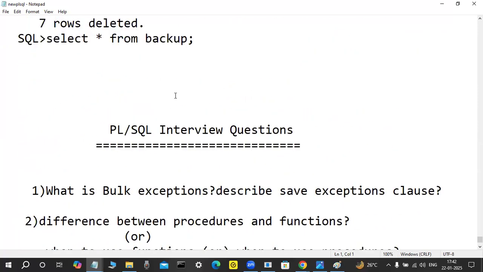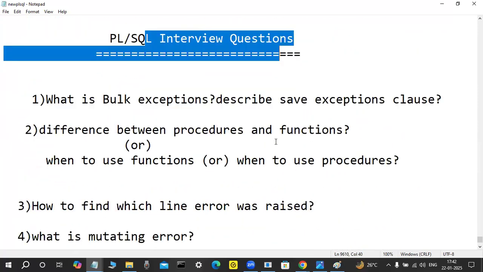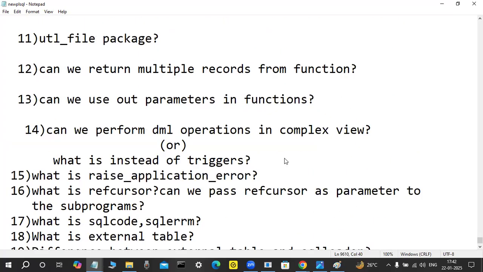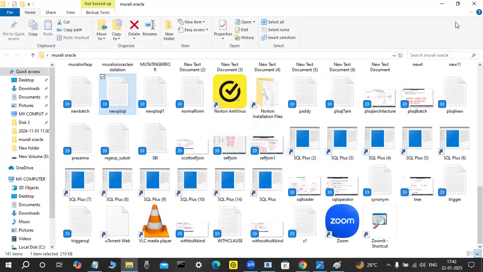On the PLSQL developer side, I am also designing interview questions, because basically I was a PLSQL developer in the olden days. I was working as a PLSQL developer for so many years. That's why I am preparing so many important questions. I have prepared them for your interview purpose. Once you are good at that one.